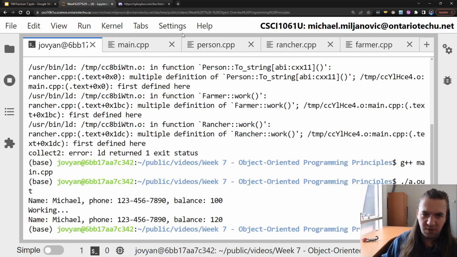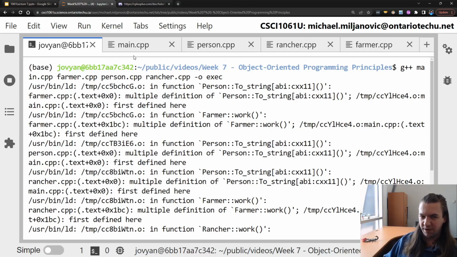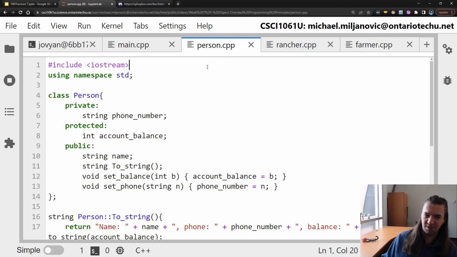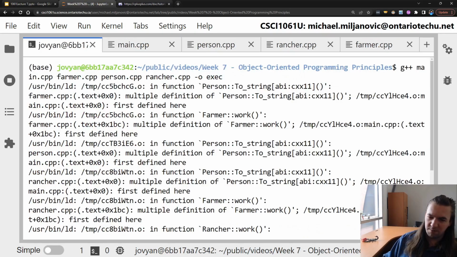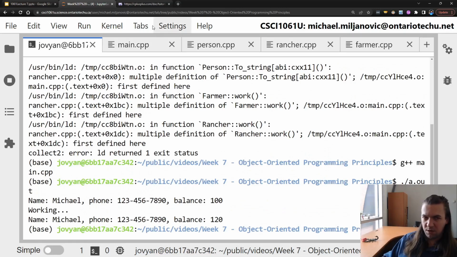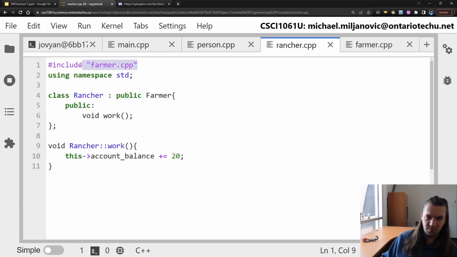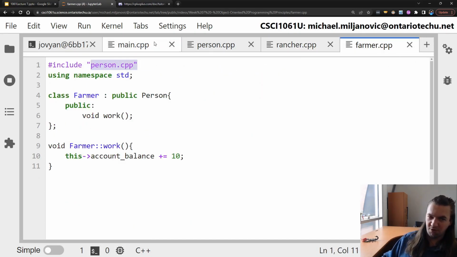Now, this is sort of what happens if you are not using header files, which is that, as you can see here, what I tried to do is compile every one of these 3 files. And what happens from doing so is that when I try to compile, let's say, rancher and farmer, they start to get confused with each other and say, well, you already declared person to string. Why are you declaring person to string a second time, given you already know that the farmer is using the person one, right? So when I compile, I just compile the main function, the main CPP, because it's including the rancher code over here, which is including the farmer code, which is including the person code.